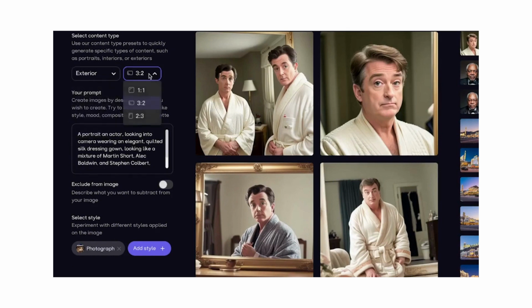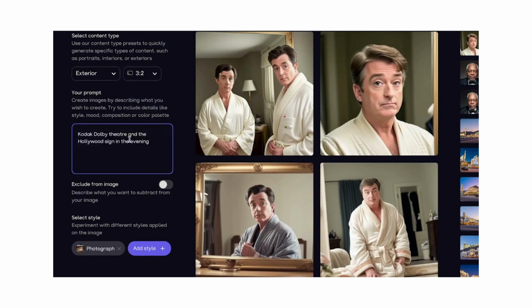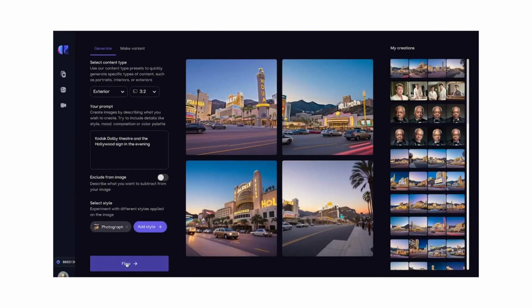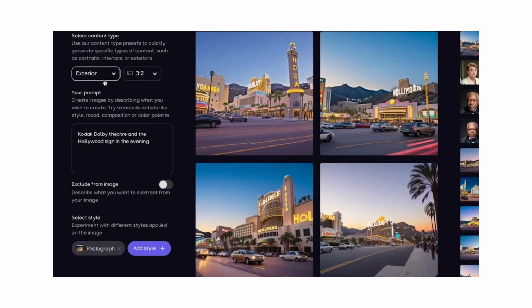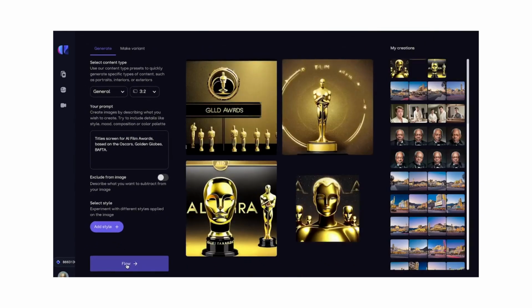To do that, choose the exterior mode and horizontal image aspect ratio. We'll need a new prompt. How about this? I'll paste it into the description as well. Let's add a title shot. We need the general mode for this, and let's keep the horizontal aspect ratio. Let's use a simple prompt here. And we have our titles.